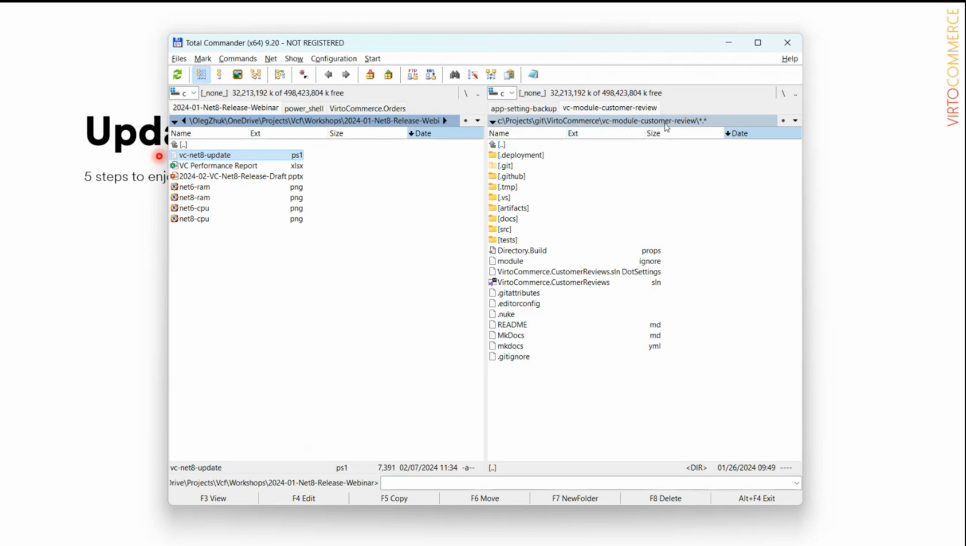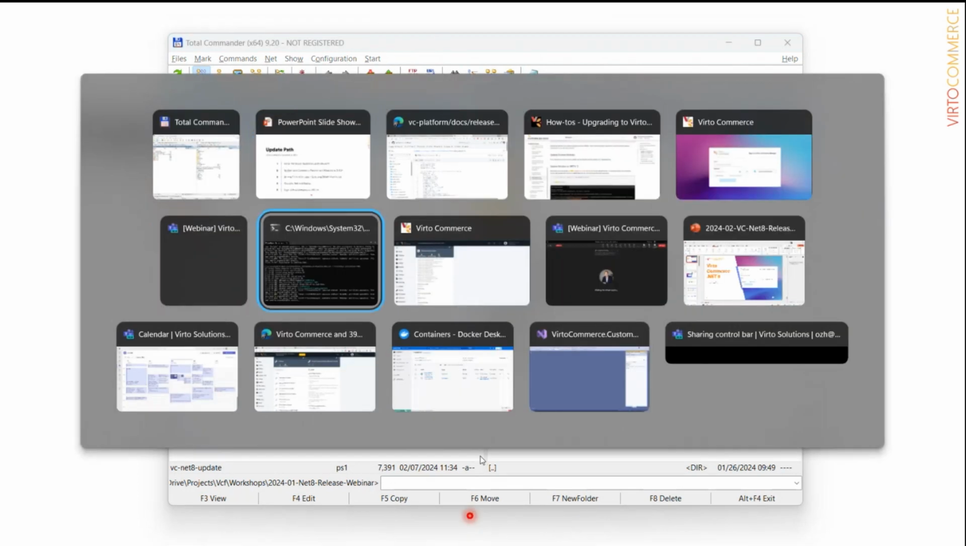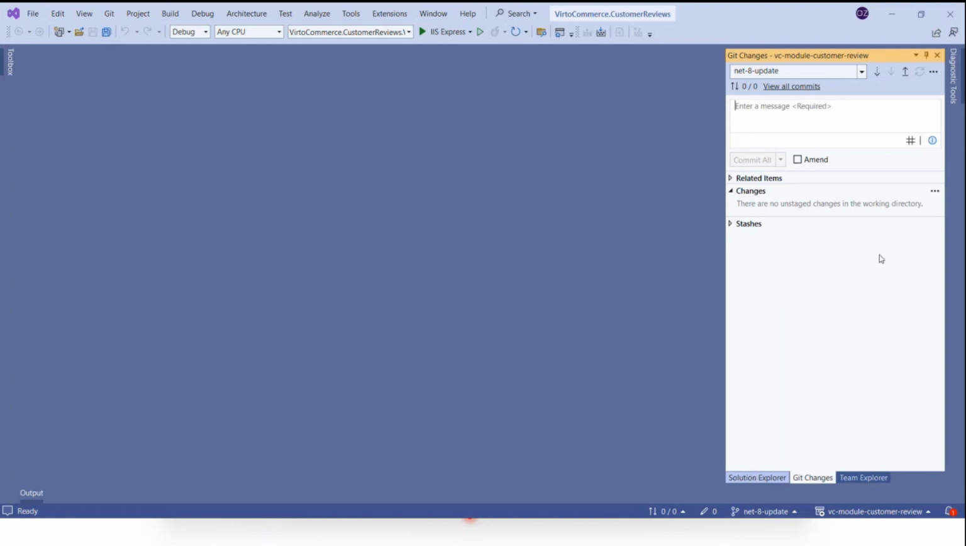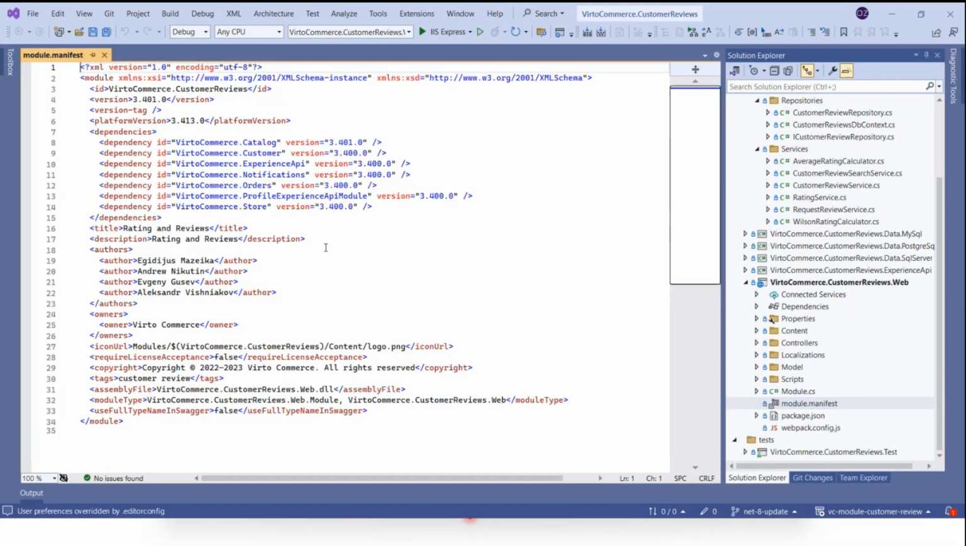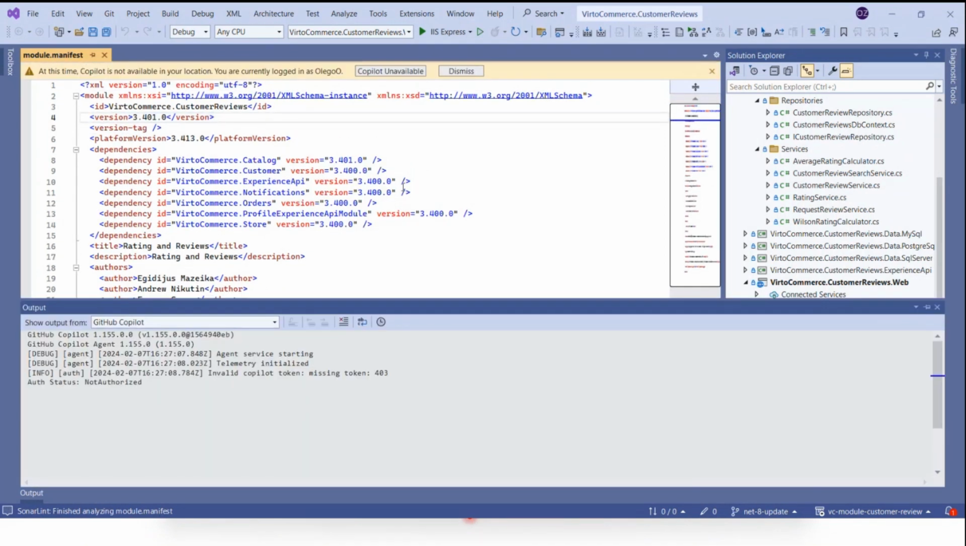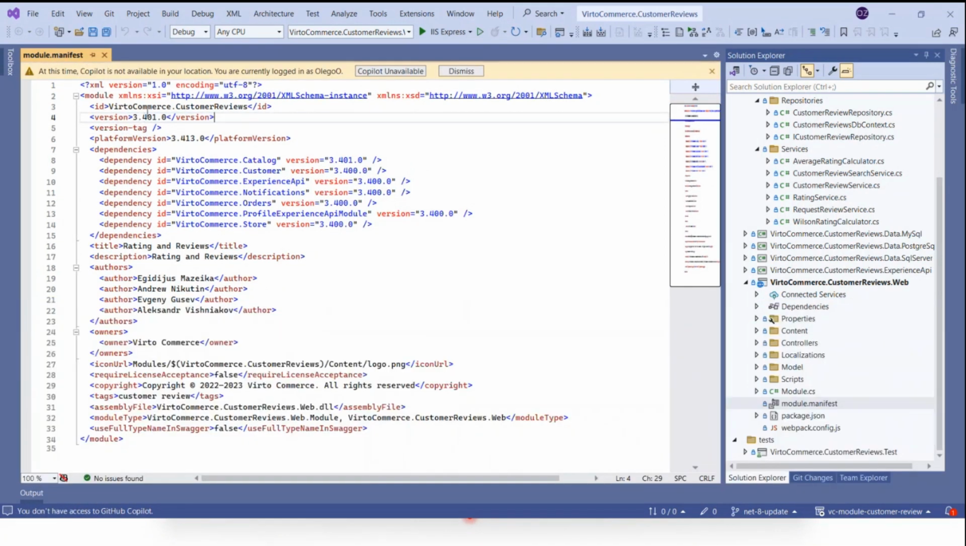And I also got a copy of the customer review module on .NET 6, right? As you can see, I opened it in Visual Studio. Just to demonstrate it for you, I created a branch from a tag, and you can see, as you're familiar with Virto Commerce, that it uses the 3.400 version of the platform, which is .NET 6, etc.